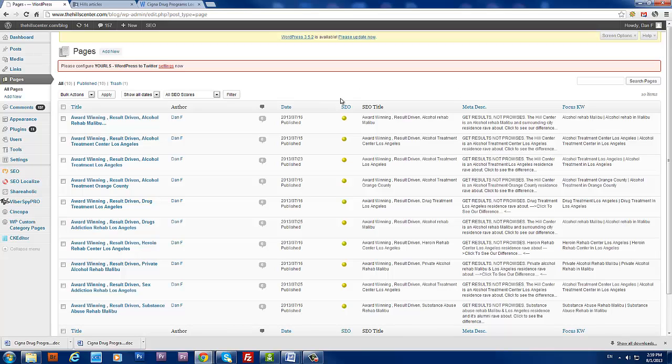We have our SEO health over here. SEO titles are in here separately. Focus keywords are the keywords that we have worked on for different campaigns or different pages.